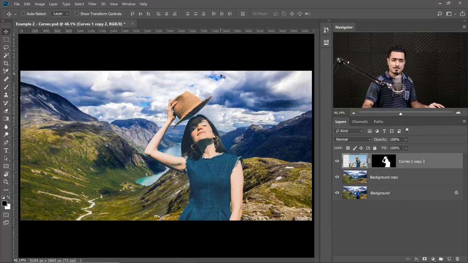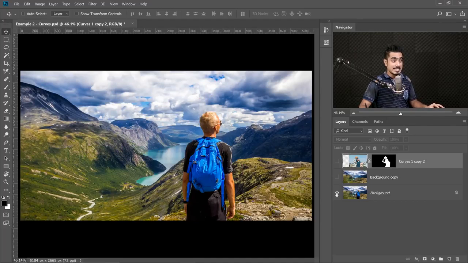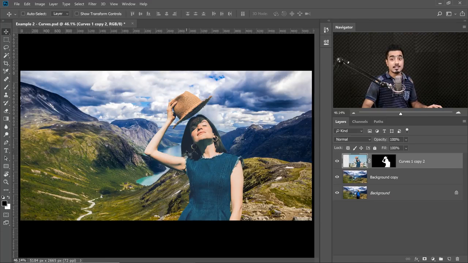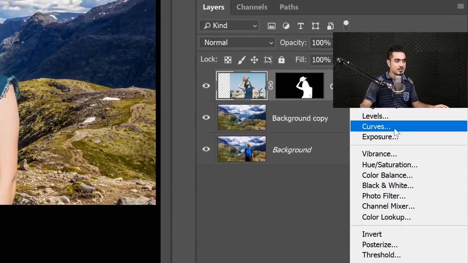Now let's have a look at some real-world applications of curves, and along the way, we will also learn some great features inside of it. So let's have a look at this composite. This was this originally, and then I removed this guy. I'm so sorry about that. And then I added this lady. As you can see, the colors are not matching. So we can use curves to match elements of a composite. To do that, all you need to do is create a curves adjustment layer. Click on the adjustment layer icon and then choose curves.